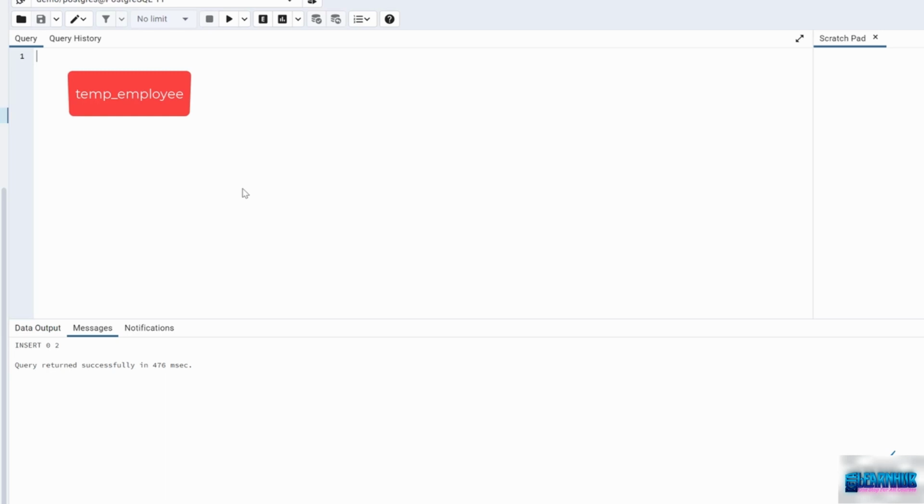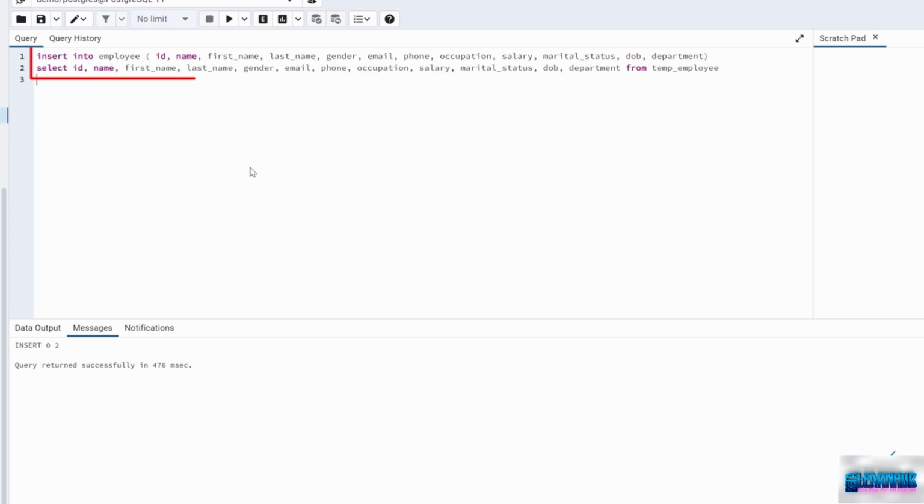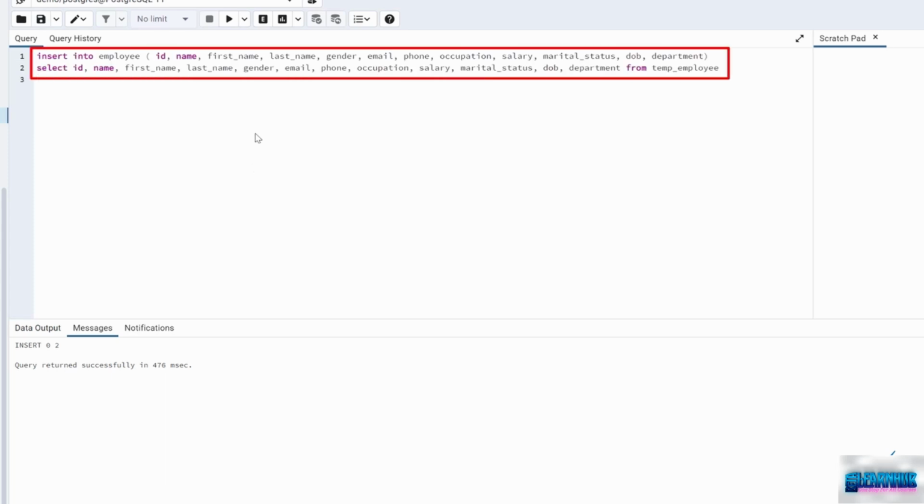This table contains the employee records. The table has 1 record. Type in INSERT INTO employee (id, name, first_name, last_name, gender, email, phone, occupation, salary, marital_status, DOB, department).